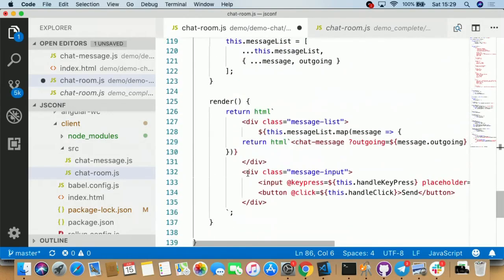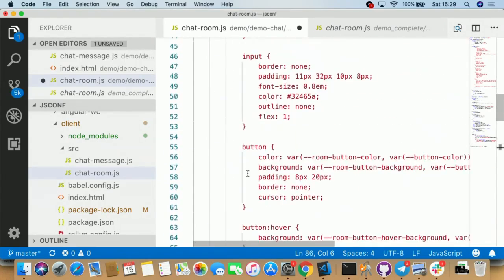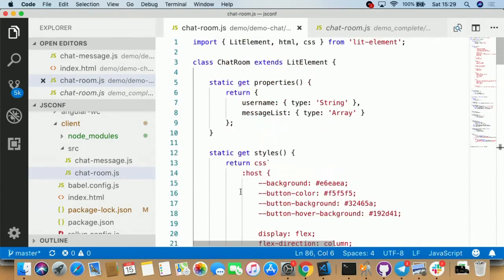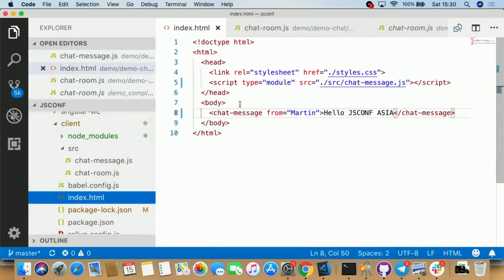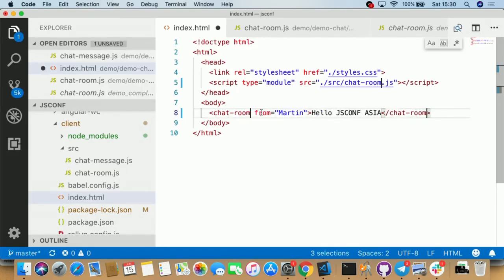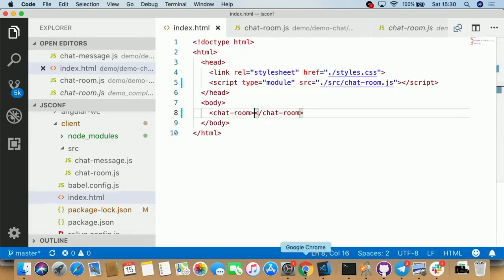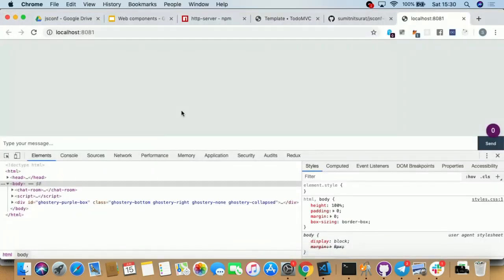So I think that's it for the chat room. If we go to the index.html and replace this with chat room, I hope we should be able to see it. Yeah, we're inside the chat room.